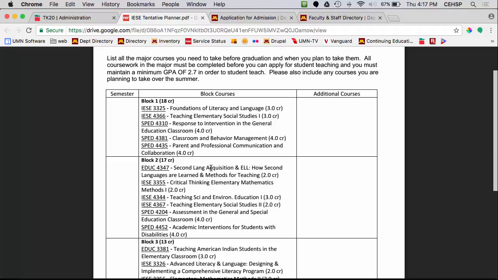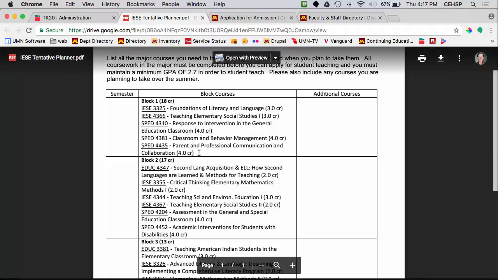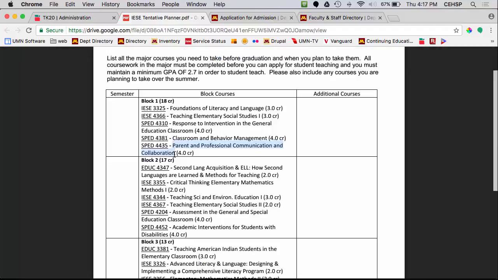And the parent and professional communication and collaboration course can be taken in the summer before you come into the blocks if you are admitted. It's taught on Saturdays during the school year. So you could take it during the summer, but you have to be admitted before, and then it'll be a permission number. Okay? What's your question?